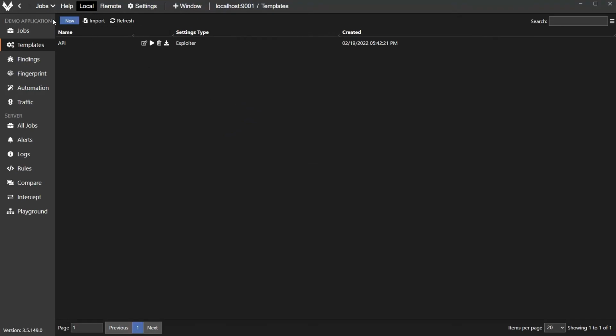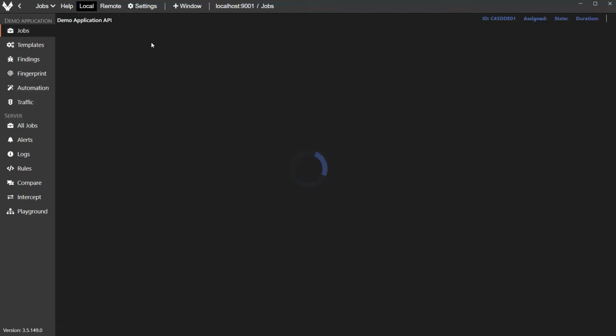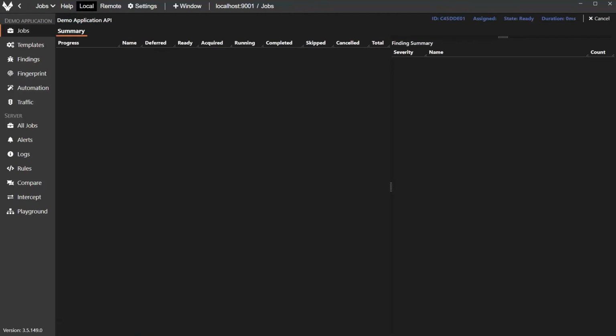So you can see under the demo application that the API scan template's been created right here. We're going to go ahead and click the play button to get the scan started. Some progress bars are going to appear. I'm going to go ahead and let this finish.